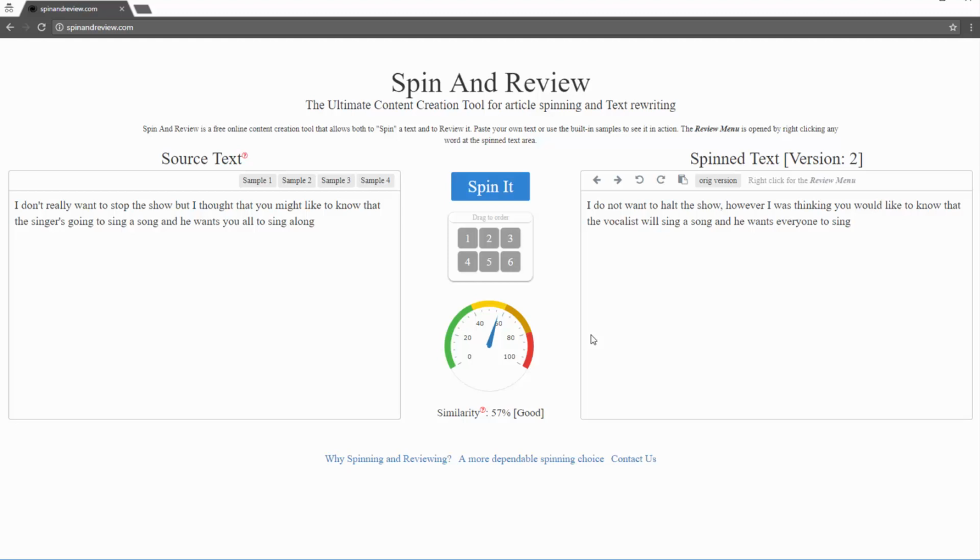You should note that there is not a mobile or tablet version of Spin & Review available, because hovering over the words to display the review menus would be impossible on those types of devices.